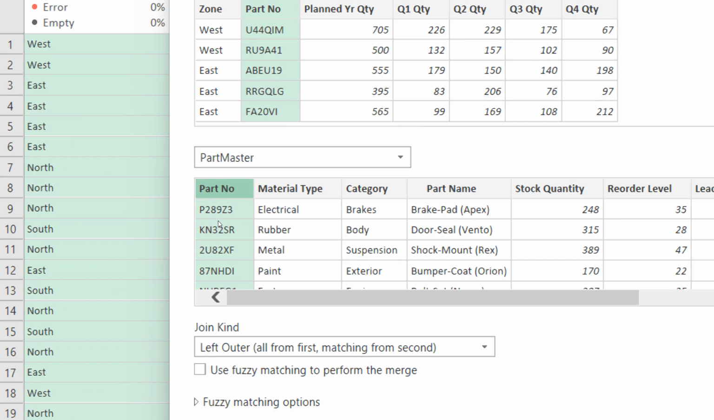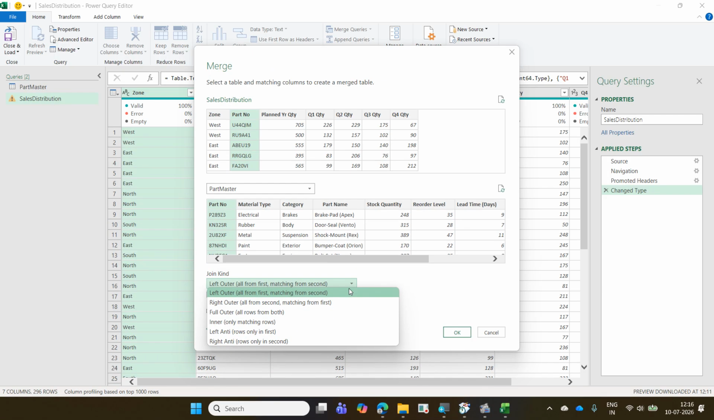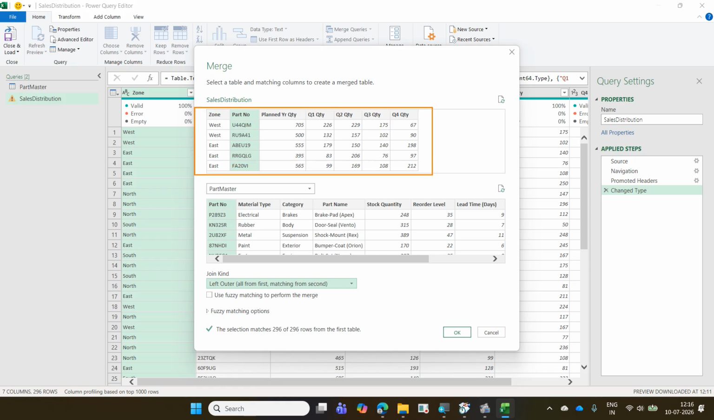So I want all the data from the first, the entire data. I want the matching data from the second. That is, I want the name, this part name, from the second table. Where's my cursor? It's gone. Okay. So I want all the data from the first and the matching data from the second. Name I want here, rate I want here. Then we have to go for left outer. This is equal to VLOOKUP or XLOOKUP.